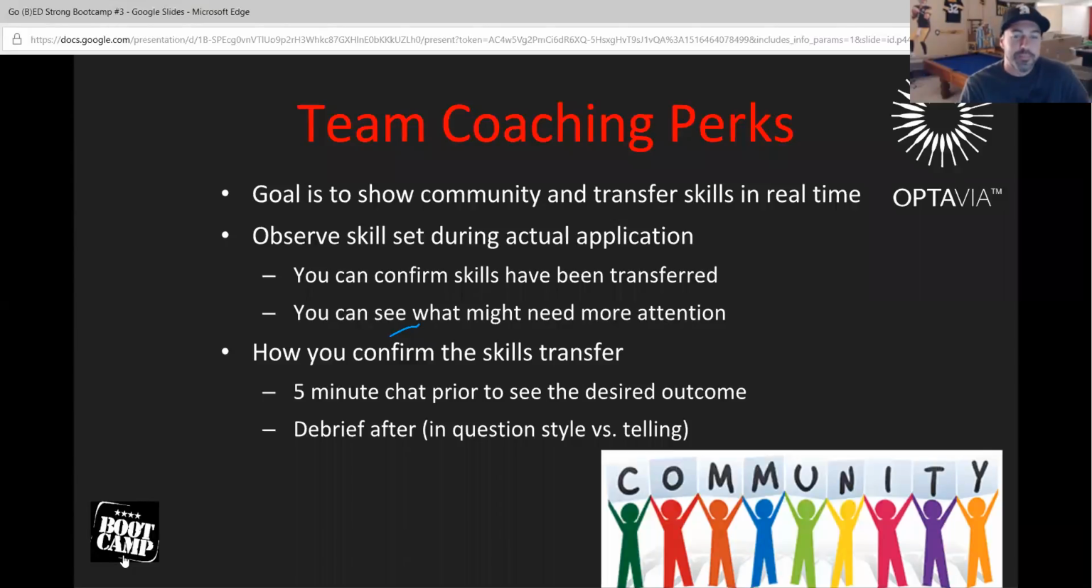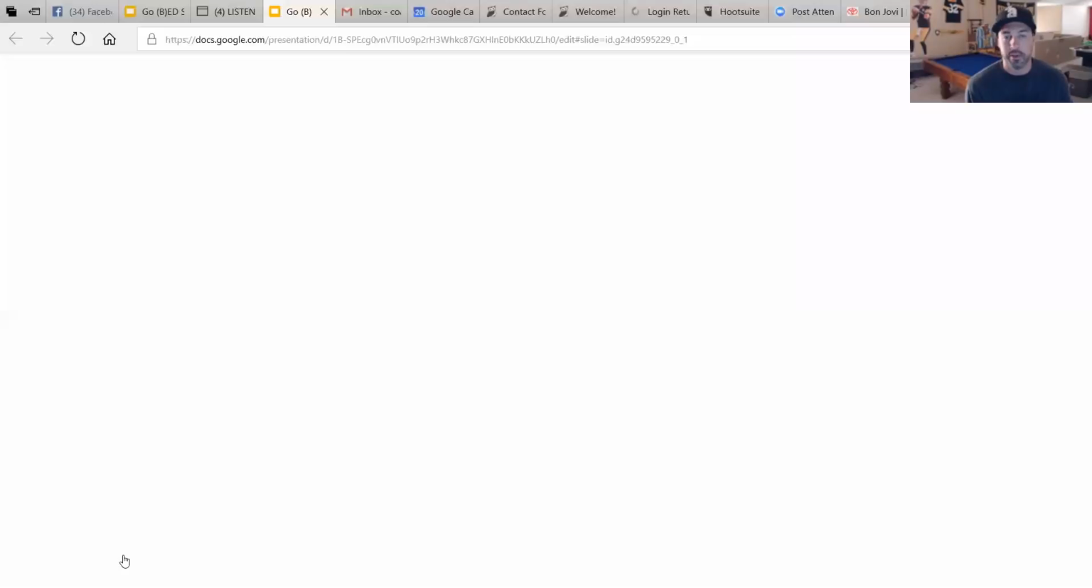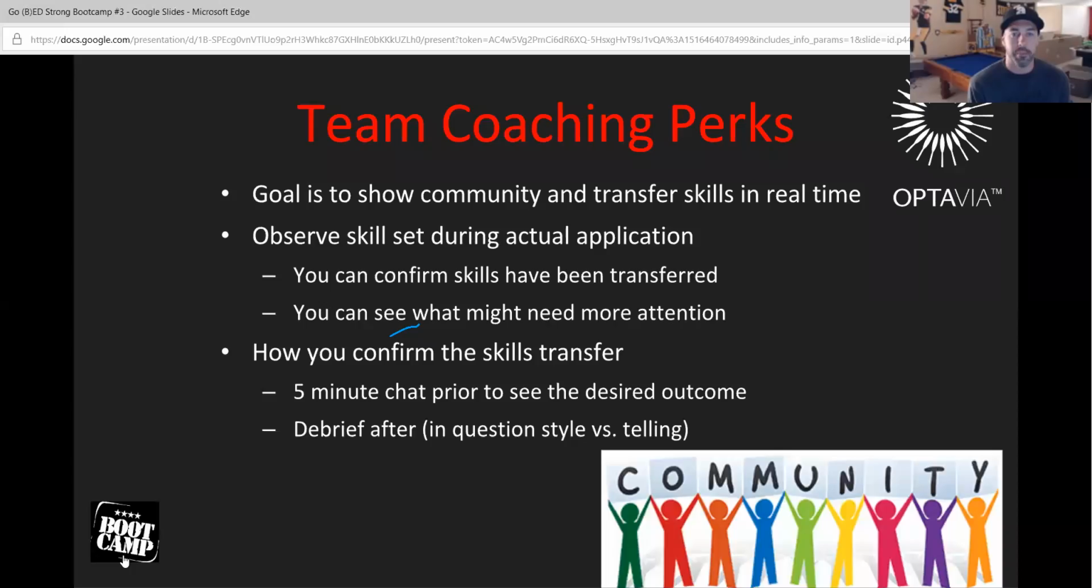The idea of this is, when we observe in real time with people doing this, we're going to confirm that the skills are being transferred. So you're going to be able to see where they might need more attention, and this is really going to come with you talking to your coach as you bring the new person on. You're going to talk about prior what the idea is, what the goal is of the conversation. And then afterwards, after every call, you want to debrief.